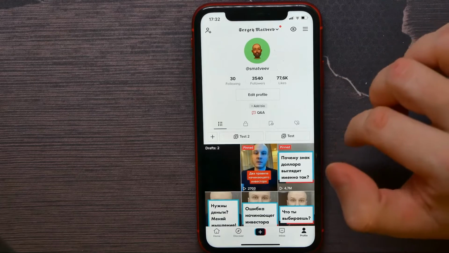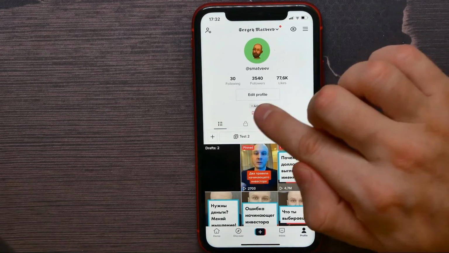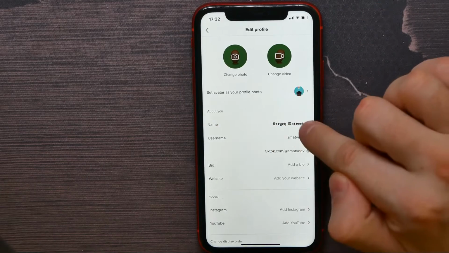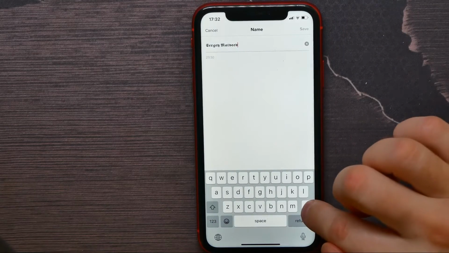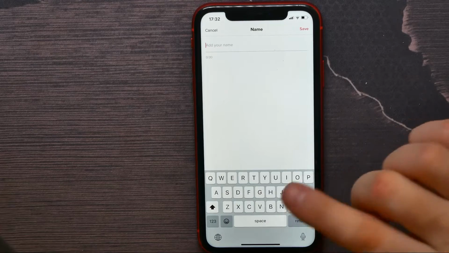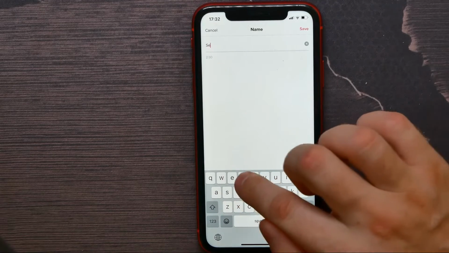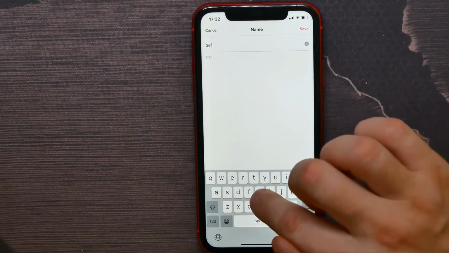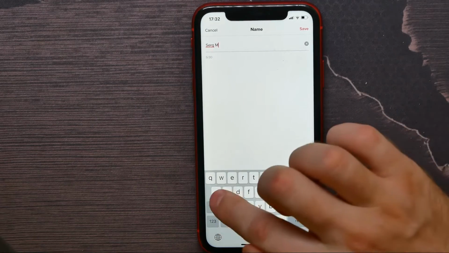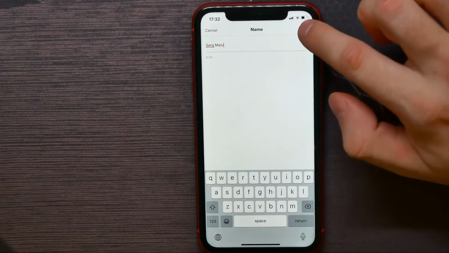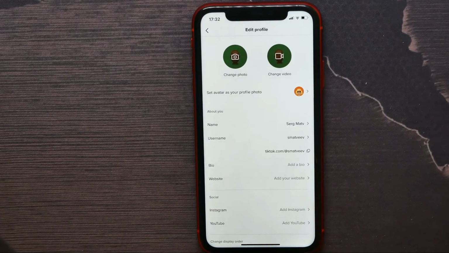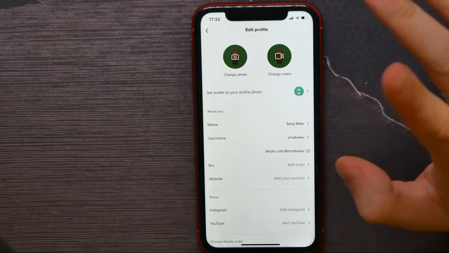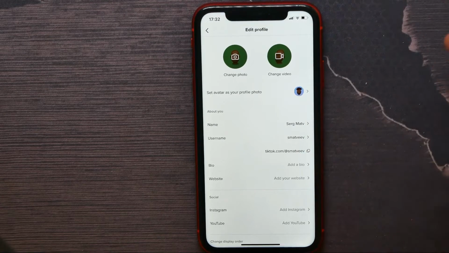To be able to do that, all you have to do is just hit there at Edit Profile button, and there you can hit on Name, and now you can change its name to any name that you want. So you can type there whatever you want and then hit save, and all you have to know is that you can change your name any time that you want, as much as you want.